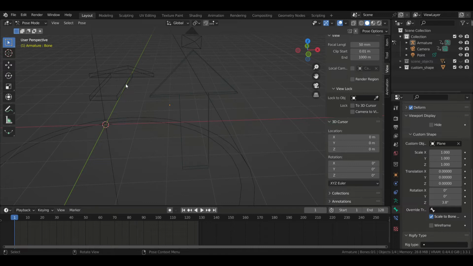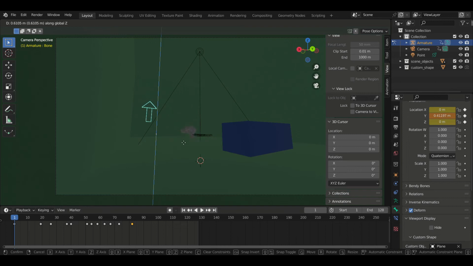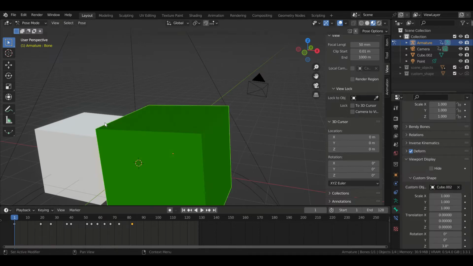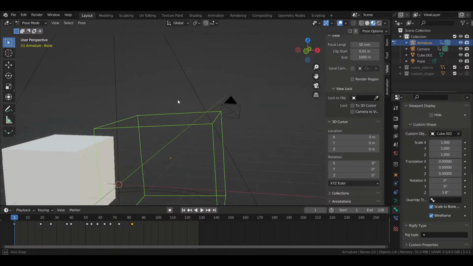When you're done adjusting your custom shape, you can hide this one as you don't want to show it in renders. And now our bone is displayed as an arrow. Pretty cool, right? If you don't want to delete the faces of your custom shape, you can keep them, and then in the custom shape menu, just enable wireframe and you get the same result.